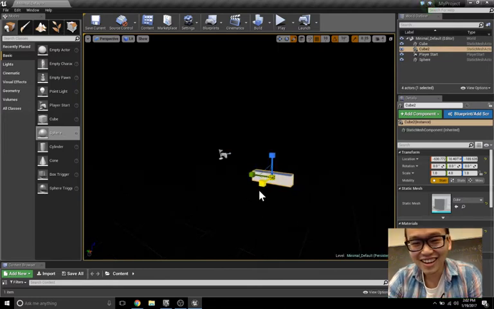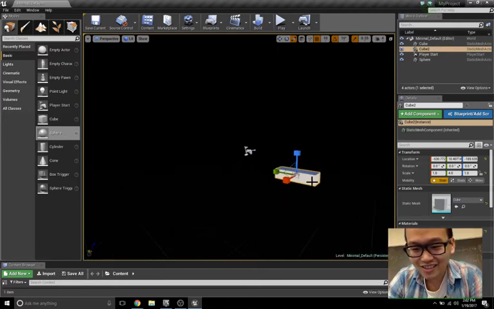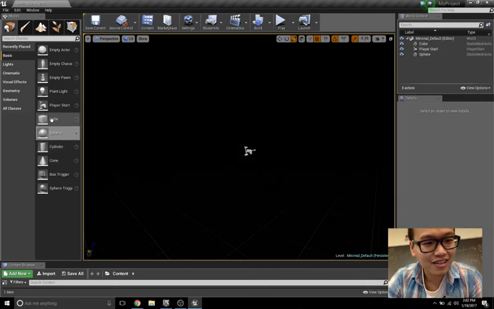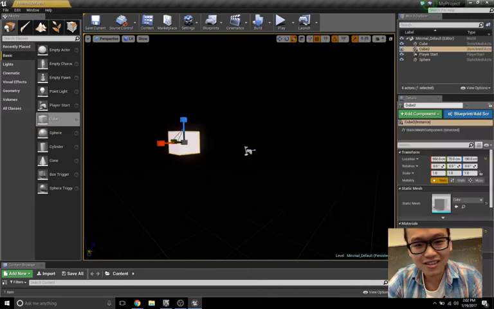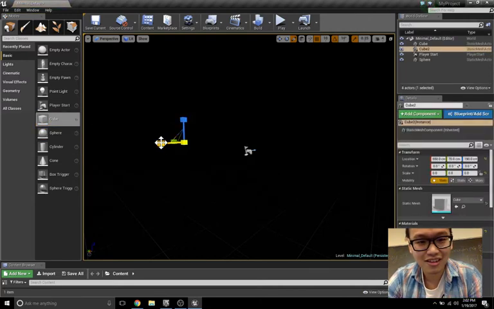Right here. Oops, that is not supposed to happen. You should just add a light. No, did I add a light? I don't think so. Function delete.